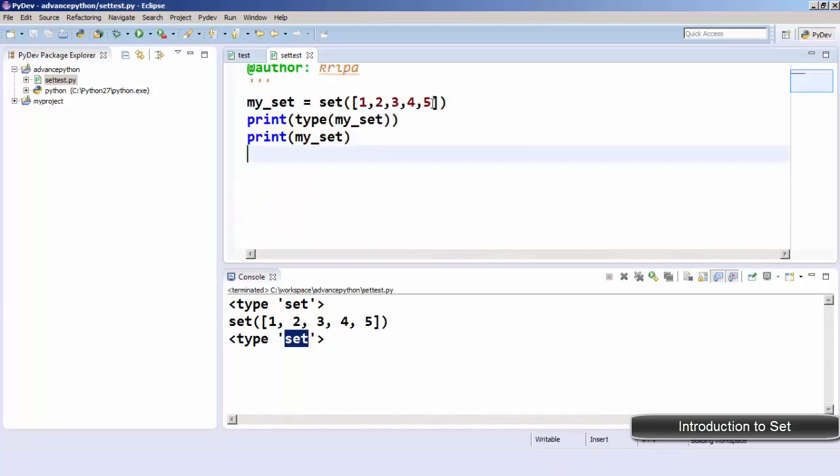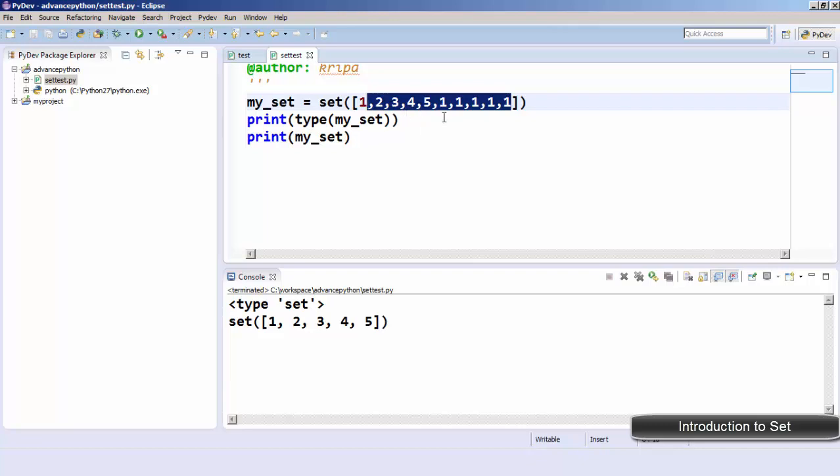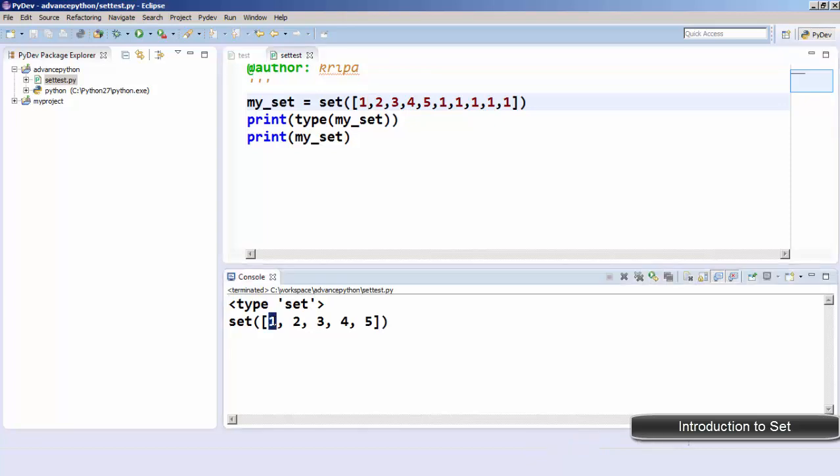So let's insert values which are duplicates. So 1, 1, 1, 1, 1. If I run this program, you can see the output is 1, 2, 3, 4, 5. So I am inserting duplicate values inside my set, but it accepts only unique elements. There are six times 1, and it accepts only one. So you can see there is only 1.